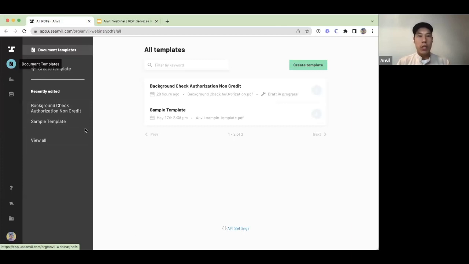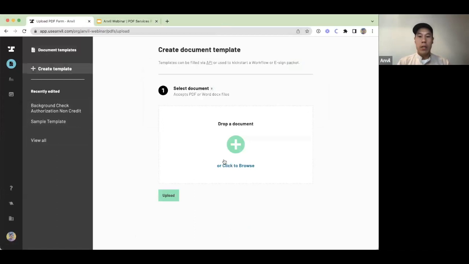So let's go ahead and actually create a document template right now. I'm going to just hit create template, and it's going to ask me to drop in a document, and I'm going to drop in an I9 PDF. This is something that I just downloaded off the internet. It's a fillable version, so it will automatically identify all of the fields on this PDF.